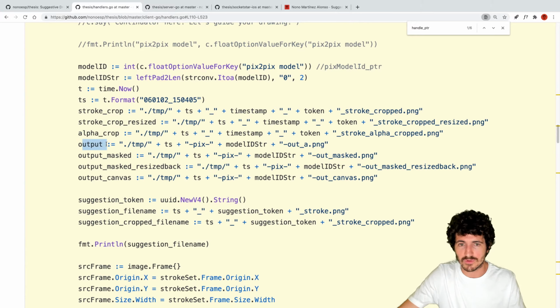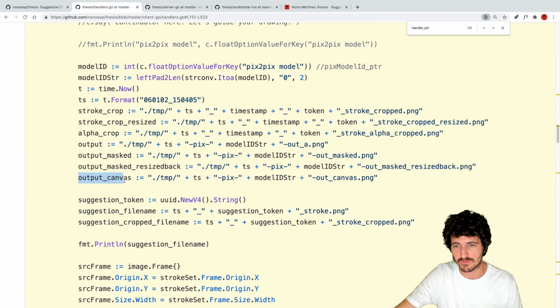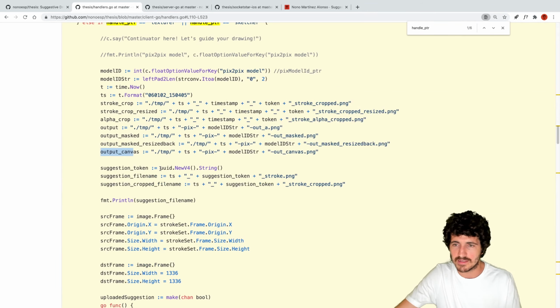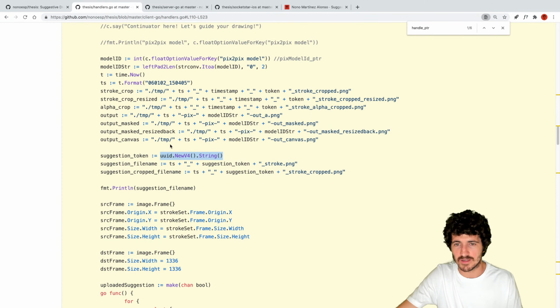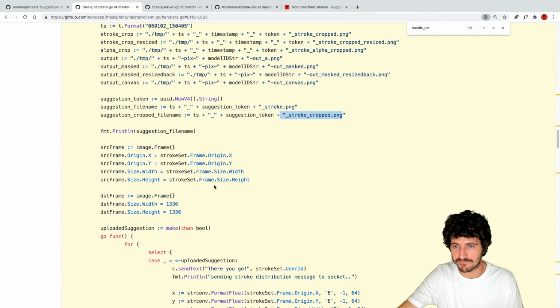And then the output image was saved, and then the output masked and then resized back to the original canvas size, and then the output canvas. So there were many things that were happening, and they were all processed in the machine where the bot was running. A suggestion token, so a unique ID was provided for each of the strokes that were generated, and a timestamp, and also the stroke cropped.